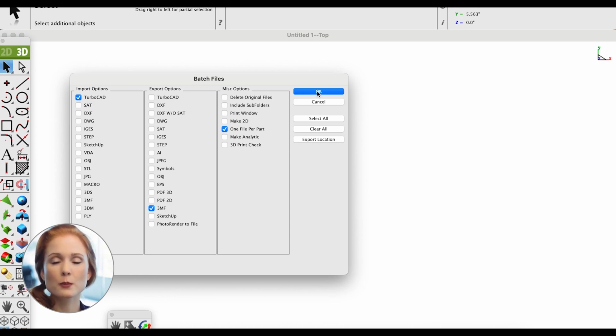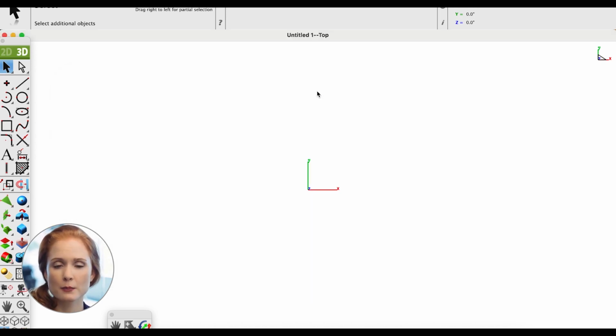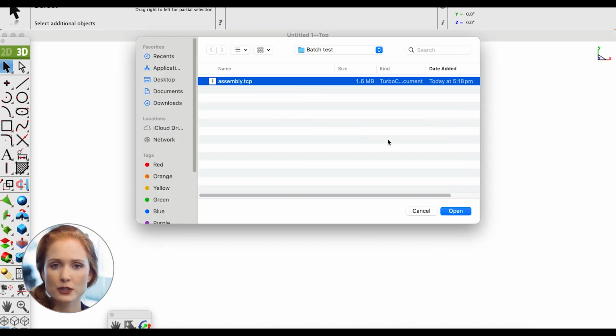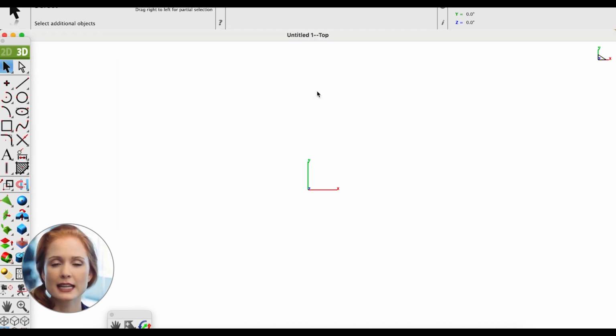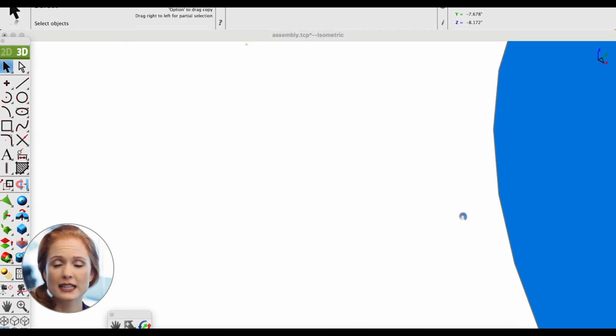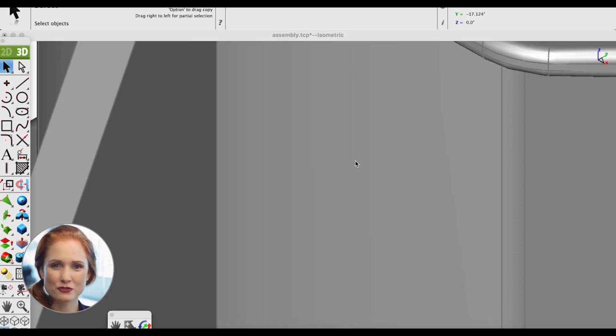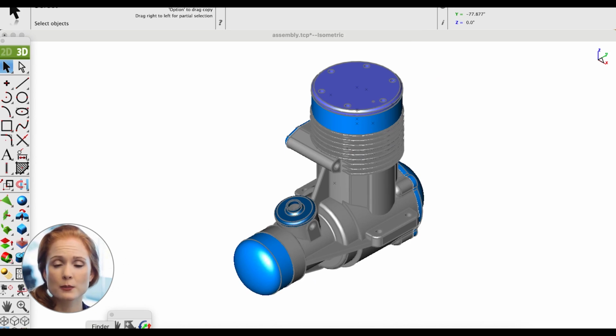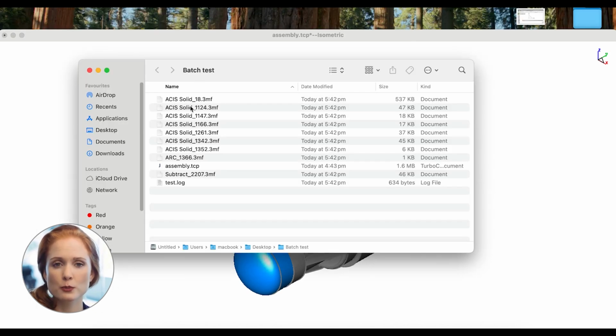The program will now process the file and export each part separately. This may take some time for larger assemblies, but you'll see progress updates on the screen. After the export is complete, navigate to the designated output folder to verify the exported files. You should see a neatly organized list, with each file representing a different part of the assembly. This structured approach makes it easier to manage and share individual components.